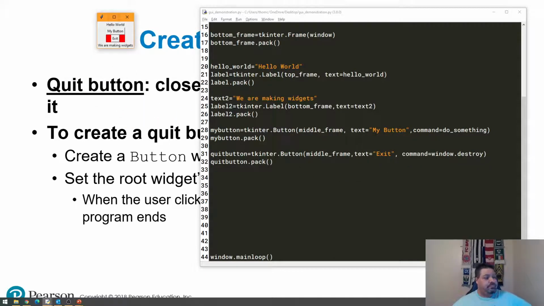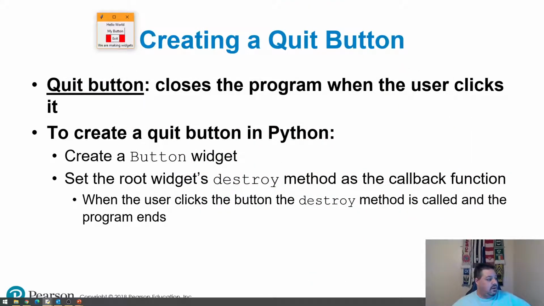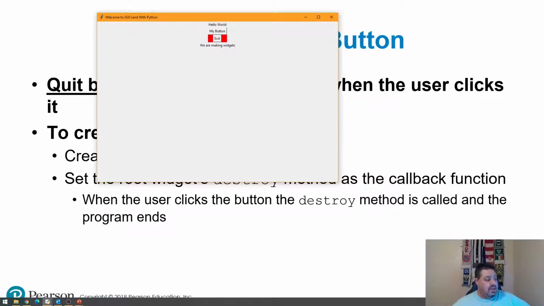All right. We have our program here. We have our hello world. We have our frame here. And we have our lower frame here where we're making widgets. Now, you do see a little bit of red. Why do we see some red? Because that middle frame is still red in the background.